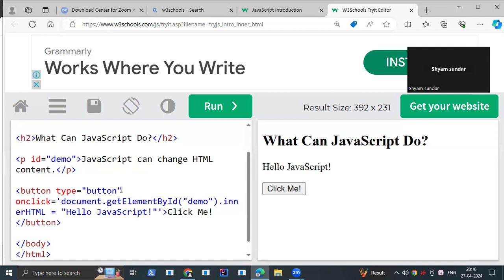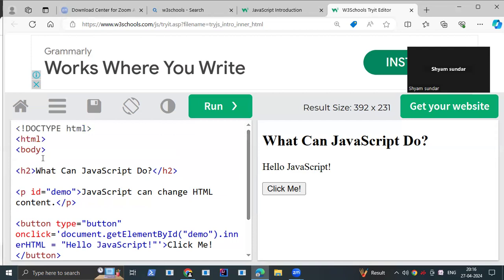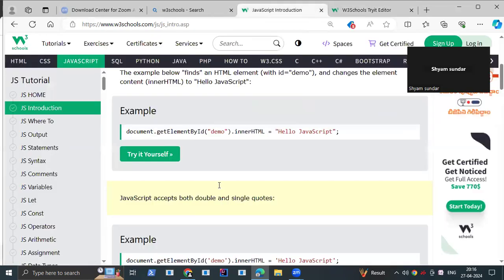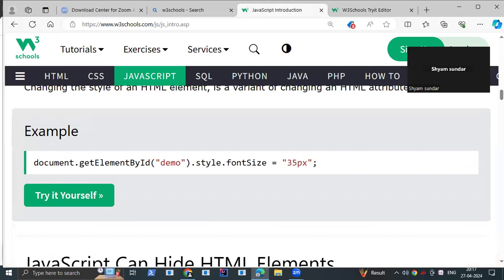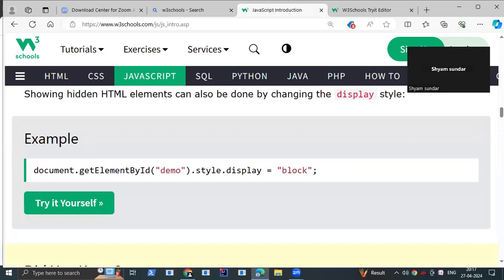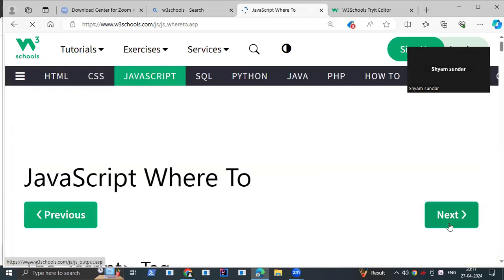So JavaScript will be inserted either in the header section or in the body section. This is called the body section and this is called the header section. So let us see where your JavaScript code will be inserted, with the script.